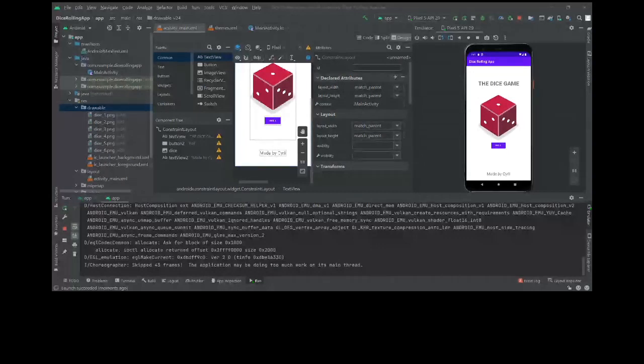Any doubts? Anyone? Arnav, are you able to import the images? Okay, so that is also done.